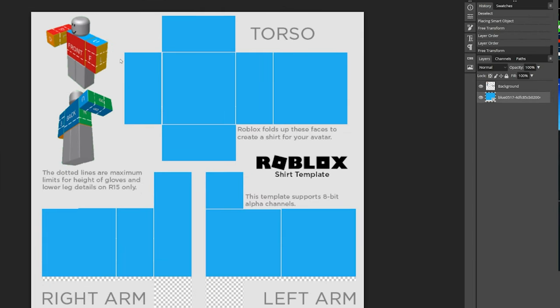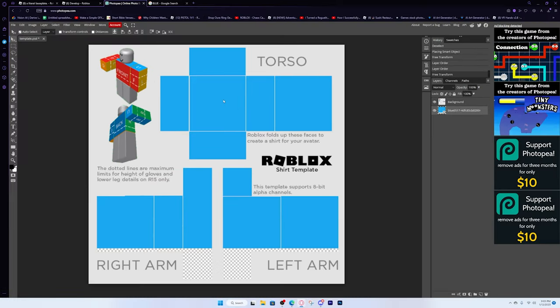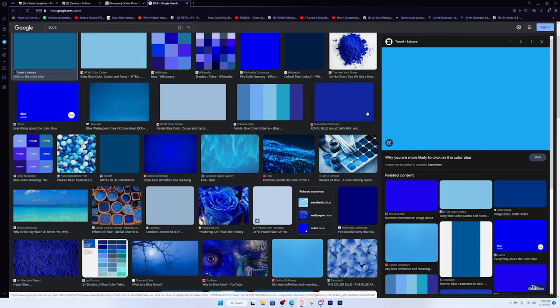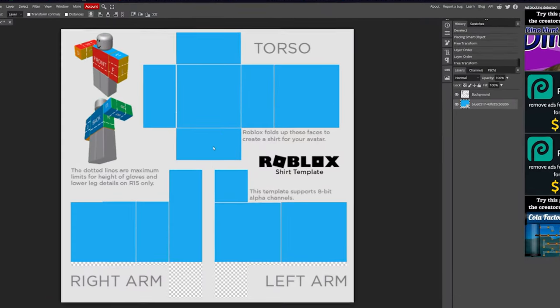So you can go ahead and find whatever pictures you want online and just place it on this Roblox shirt. Just like how we got the color from online and added it to the Photopea program.